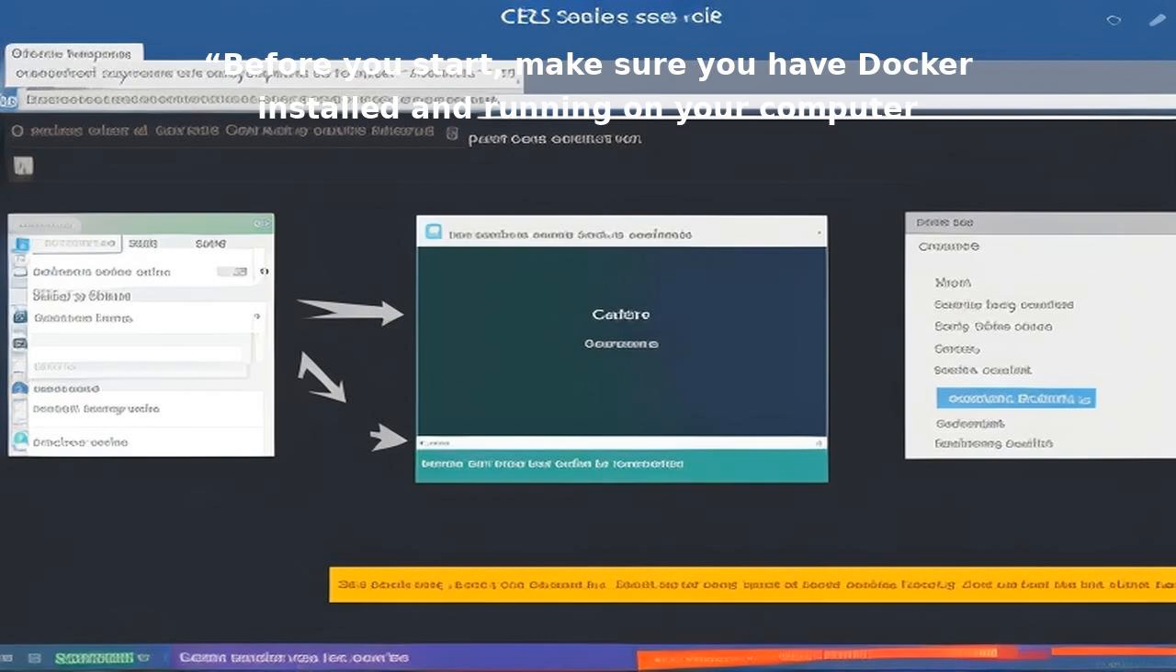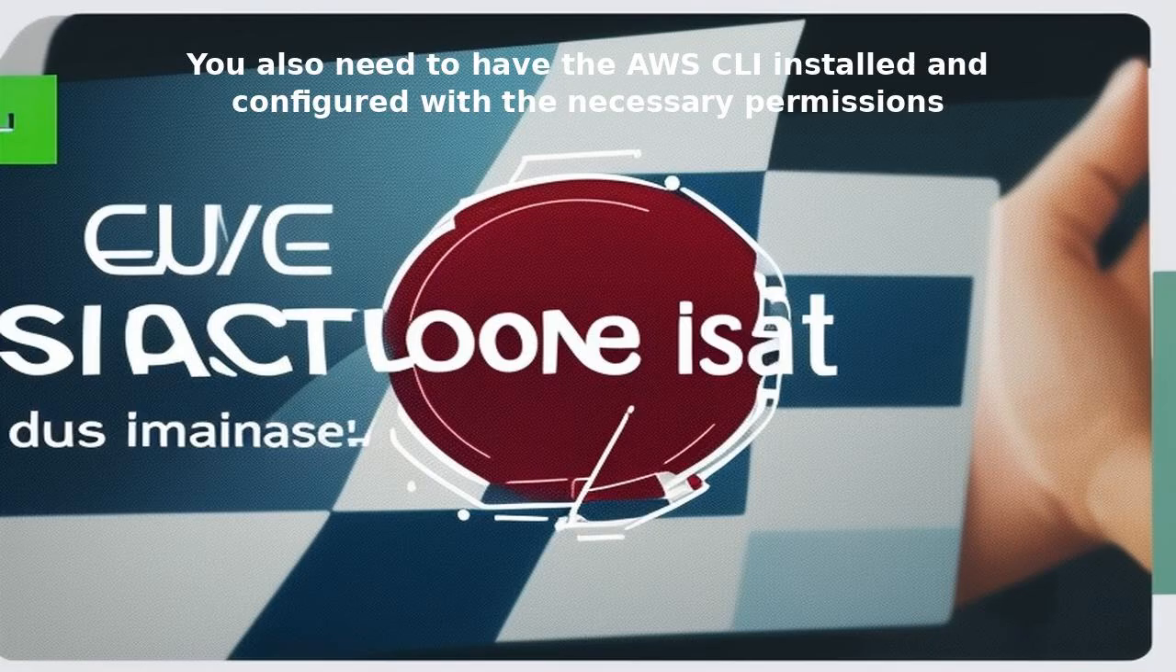You can now run this task definition on Fargate by setting up a new ECS cluster or using an existing one. And that's it. You've successfully pushed a Docker image to Amazon ECR and run it on AWS Fargate. Now you can deploy and manage your applications with ease.